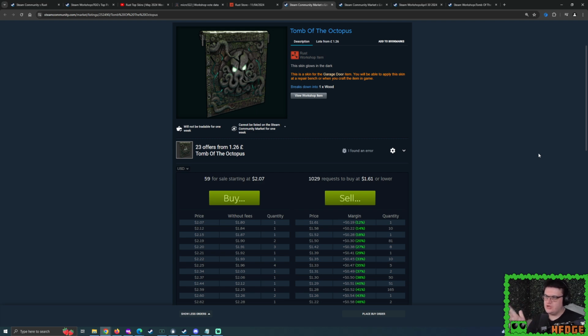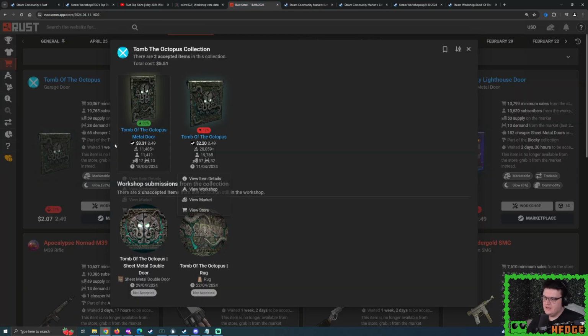But it's also comfy at the moment. As I said, these prices aren't ridiculous, but it's working out quite nicely. Yes, this is down by 12%, but as I said, it's just 10 listings and it could easily go back up again. So yeah, I'm optimistic for the sheet metal door. If it were to be accepted, that would be nice.